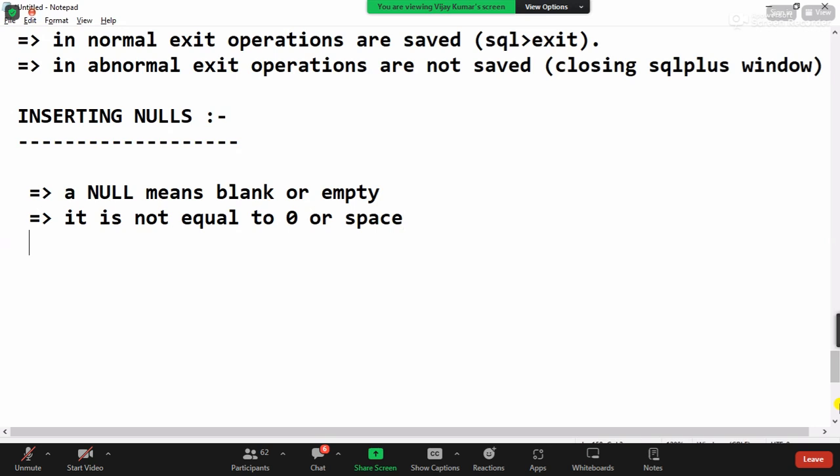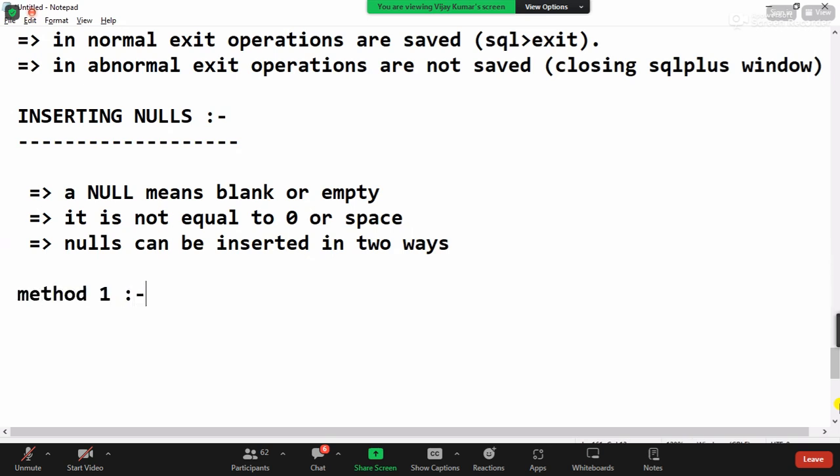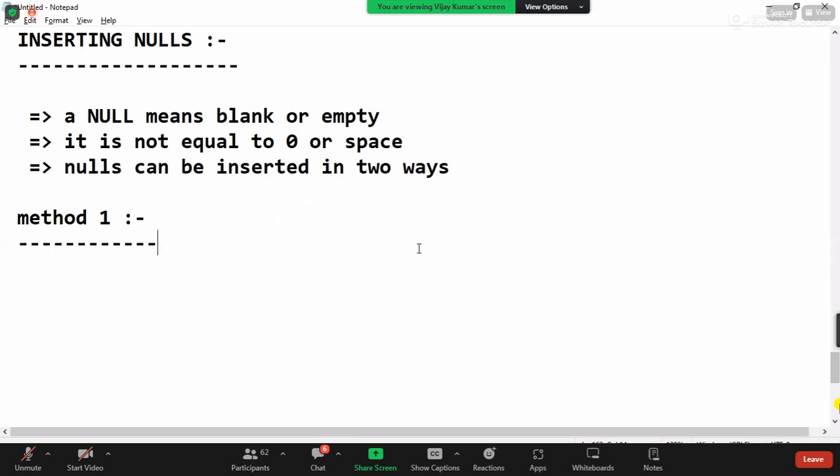And how to insert null values? Okay. How to insert nulls? Nulls can be inserted in two ways. There are two methods to insert null values. This is one method. Method one.